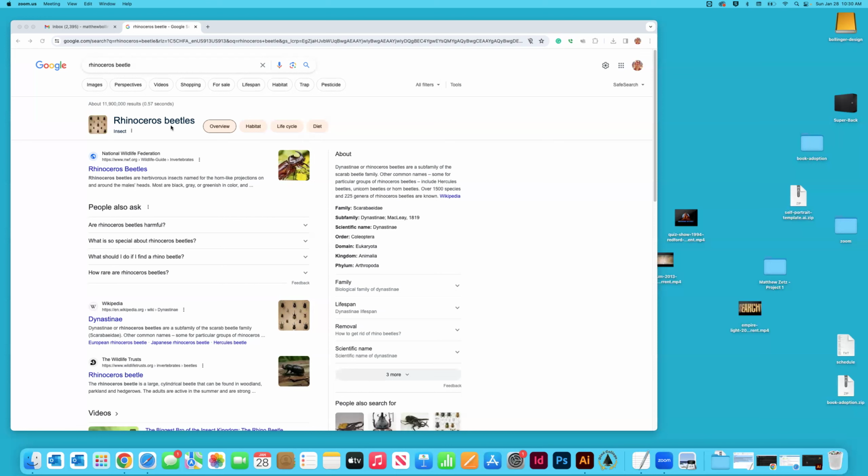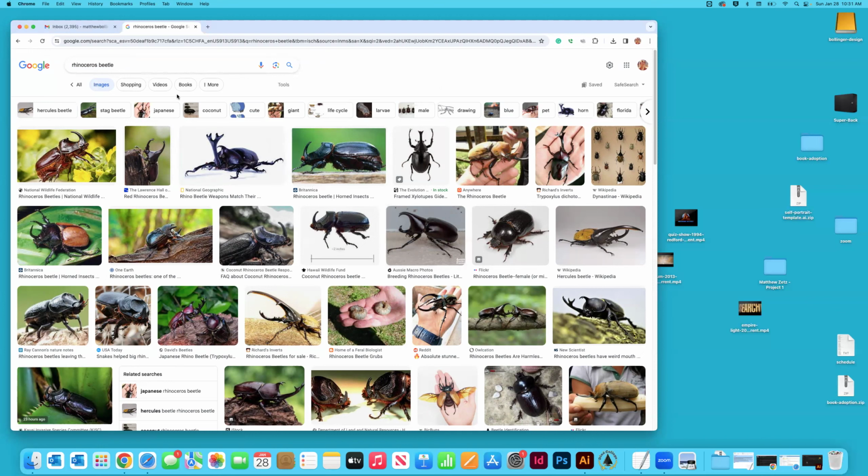And when I get there, I'm not going to see as many images as I want to see. So I need to click on images. There we go. And because the artboard that we are going to be creating is actually 11 by 17, you need to find a pretty good sized beetle, okay? And I don't mean like the actual physical size of the beetle, I mean the pixel dimensions of the image.